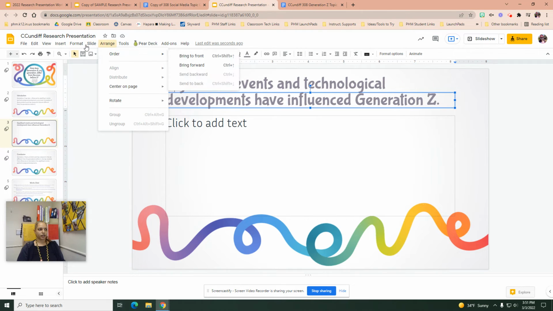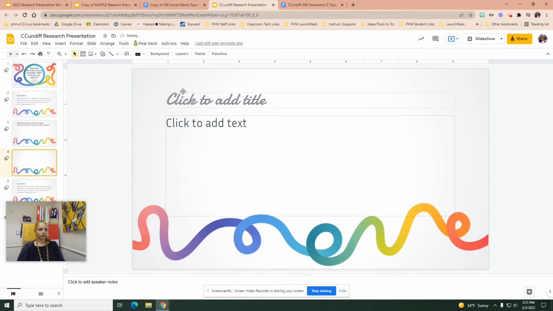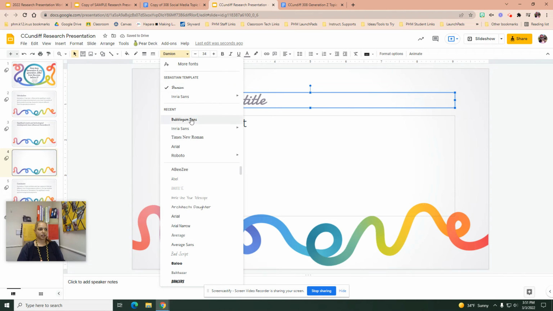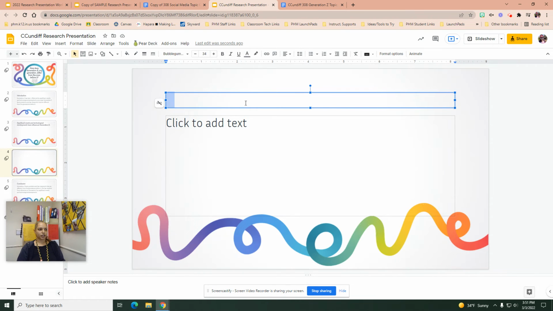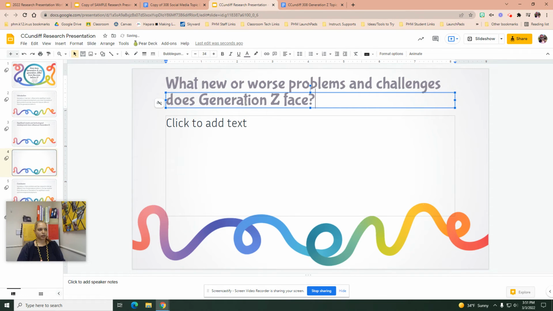Fantastic. Now we're going to create a new slide. I have to fix my font so it's readable. And now I'm going to go back to the topic guide and get my second question. So now I have the question. I paste it without formatting, Control-Shift-V. Now I have the question, what new or worse problems does Generation Z face? So I'm going to go ahead and turn my question mark to a period, and I'm going to get rid of my question word, what.